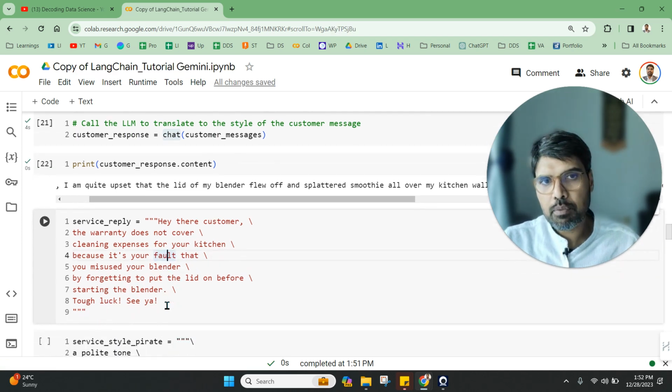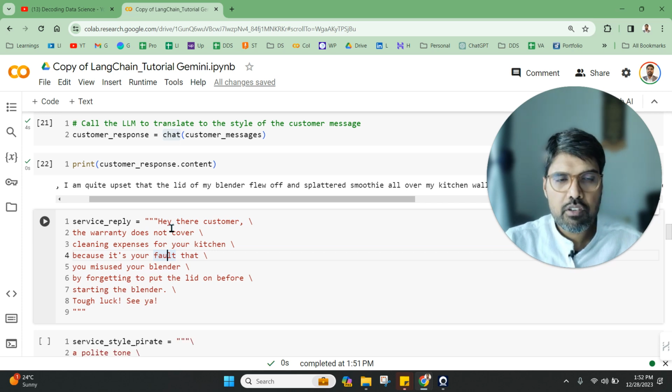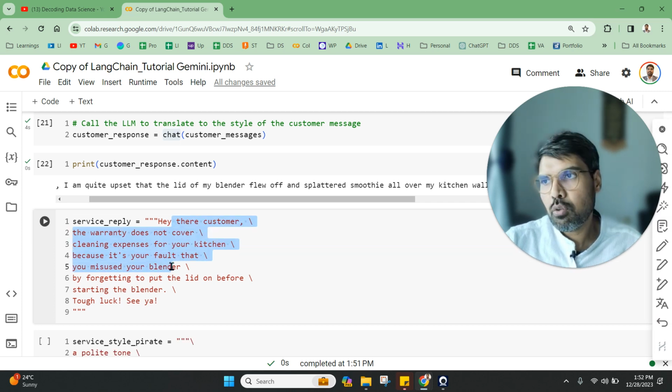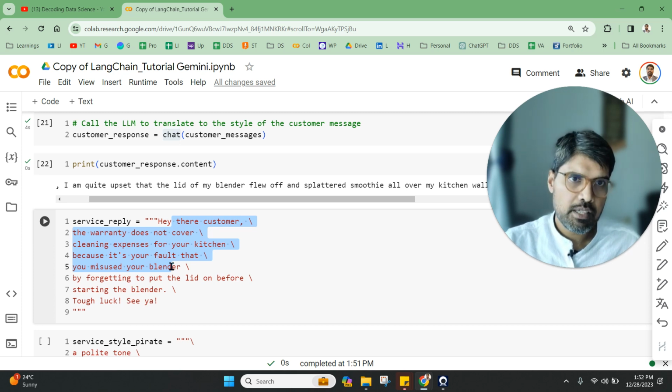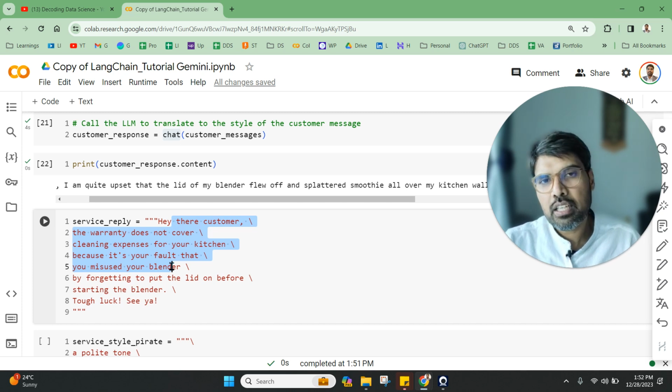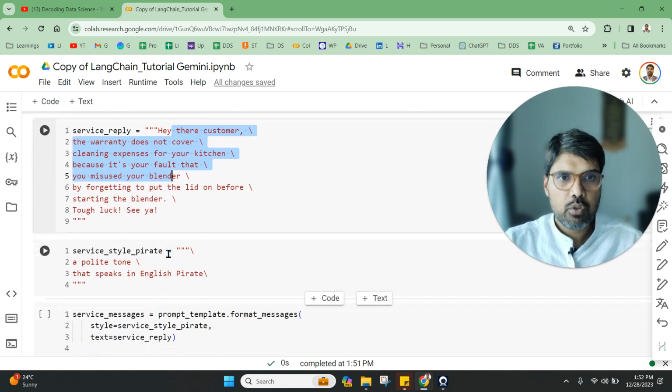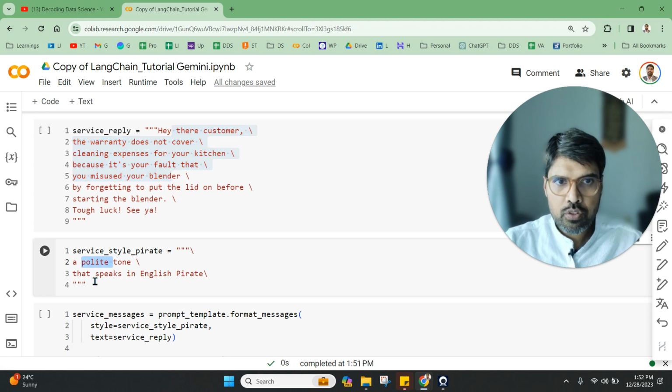Now we will take one step ahead. We will now try to reply. The customer care agent has written a very informal message in English. We want to convert it into a formal pirate English to send it back to the customer. So what is our service style? A polite tone that speaks in pirate English. This is the service style.